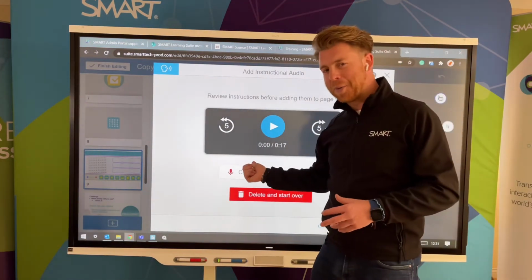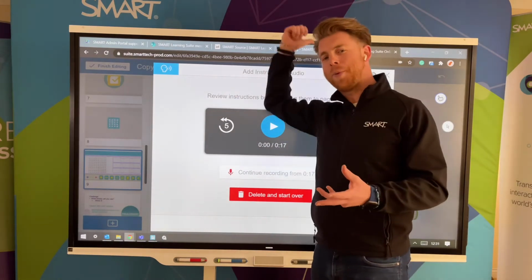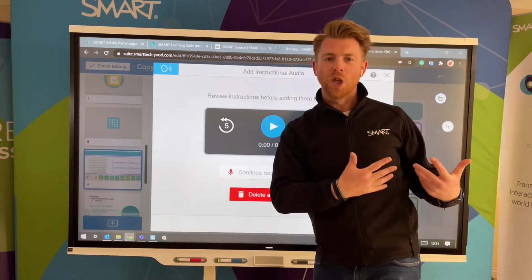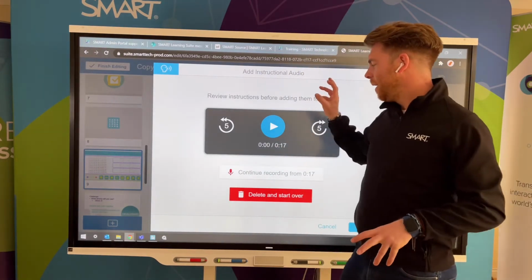Now you can see that it worked there. Yes, mine didn't properly work just because the microphone plugged into my laptop isn't properly working. But if I was constructing that with a proper microphone, that would have worked. But hey ho, it's just testing it for you.